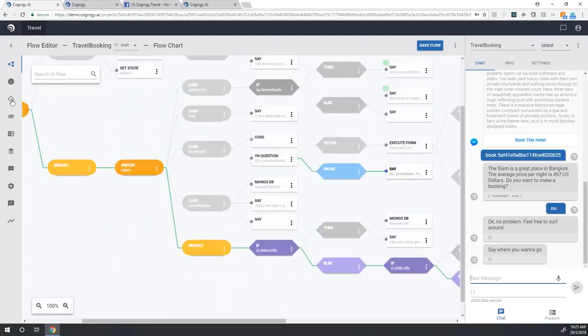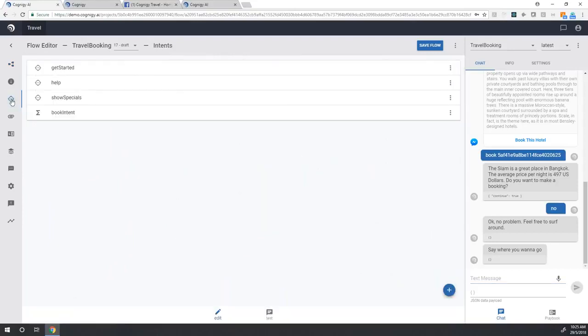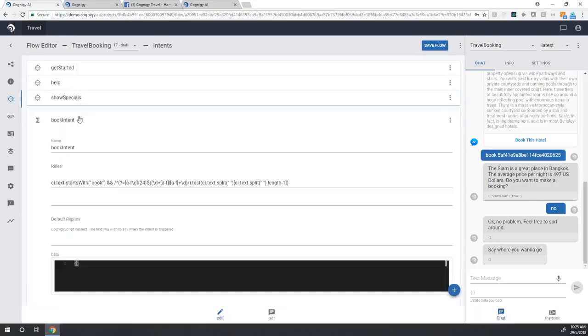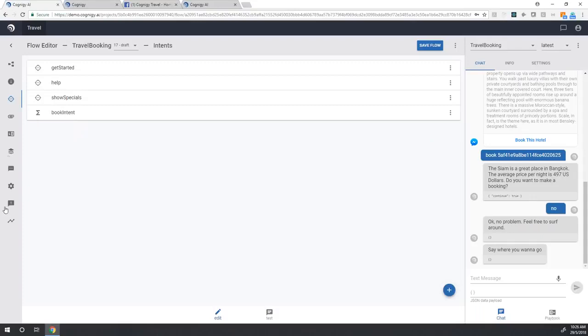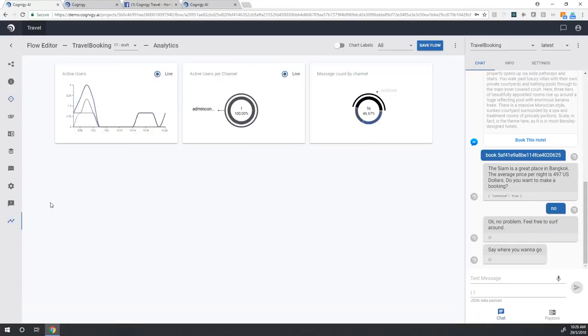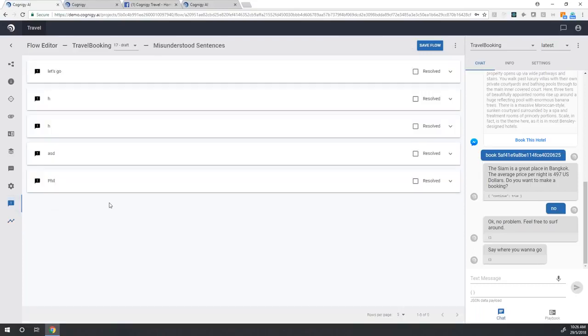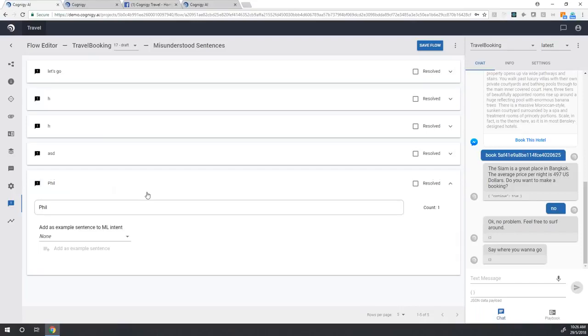In the flow editor, we have the things just like we used to have, just in a bit of a different design. Here we have intents. For example, here we have a show specials intent. And then here we have a rule intent. So we have that. Attached flows, lexicons, and so on. Here we have statistics on the flow itself. And here we have the misunderstoods. So for example, I said Phil to the flow, which wasn't understood. I could make this an example sentence if I want, or I can copy it into a lexicon.